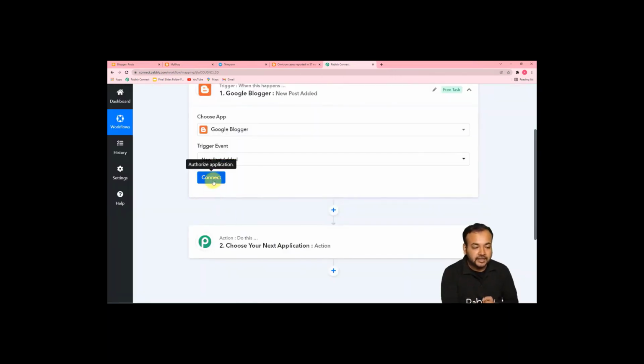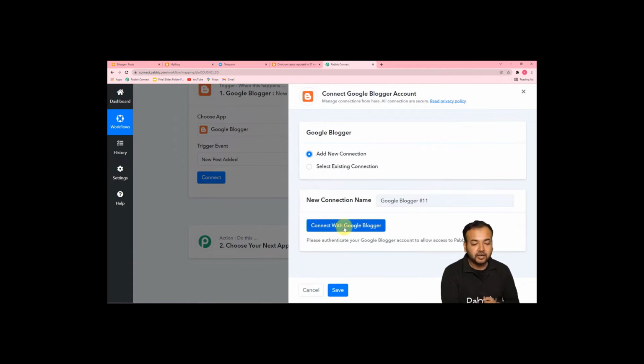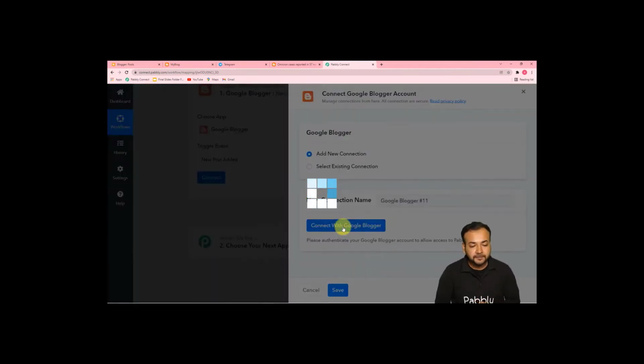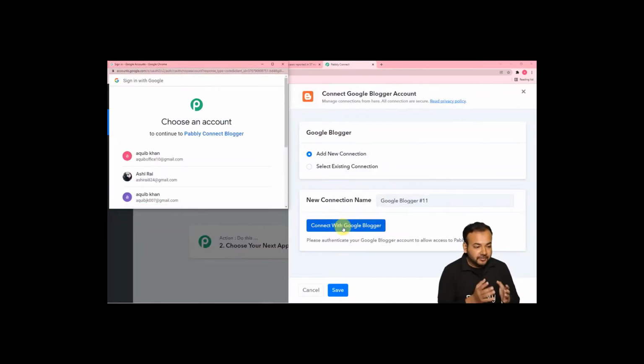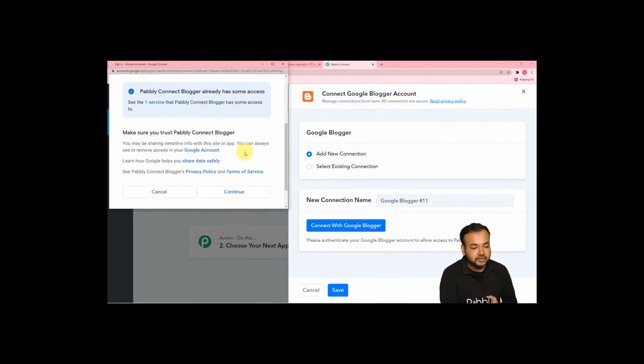Then click on this connect button, and from this window select add new connection and then click on connect with Google Blogger. And from this window you have to choose the Gmail account by which you have created your blog. So select that account from here. And give the required access to bring the data of your blog here. Click on continue.